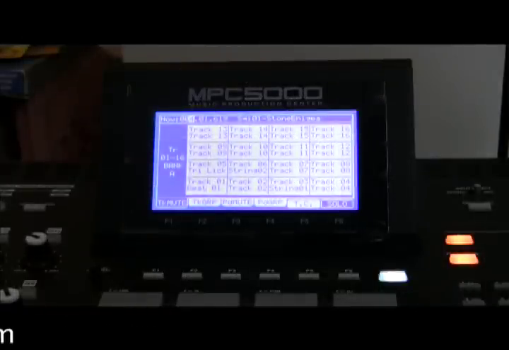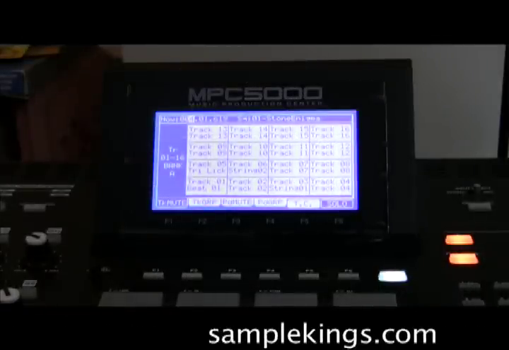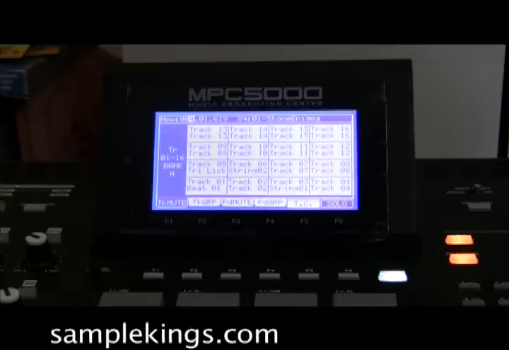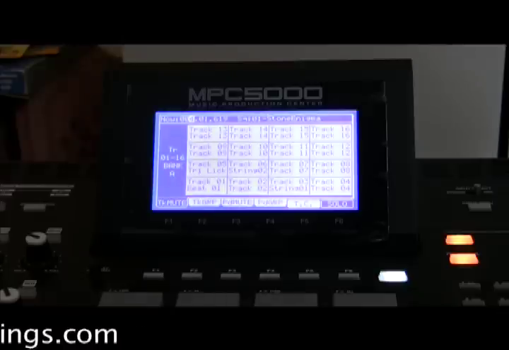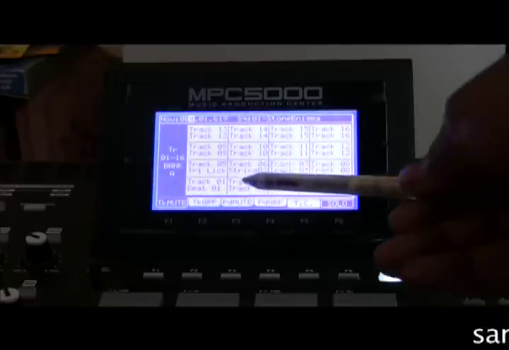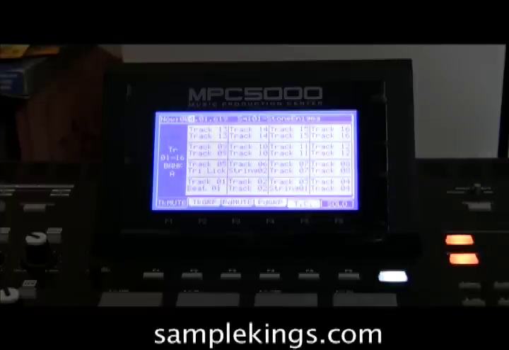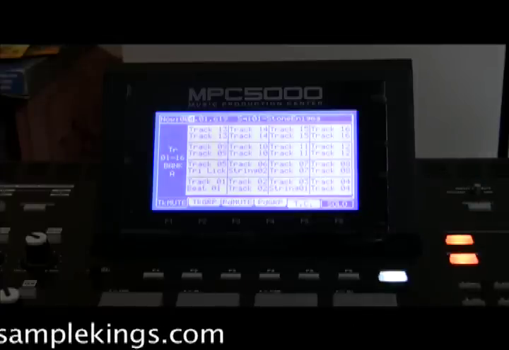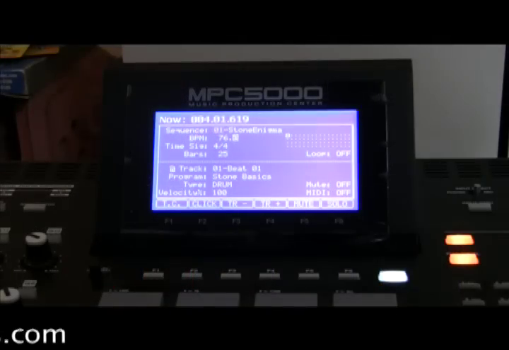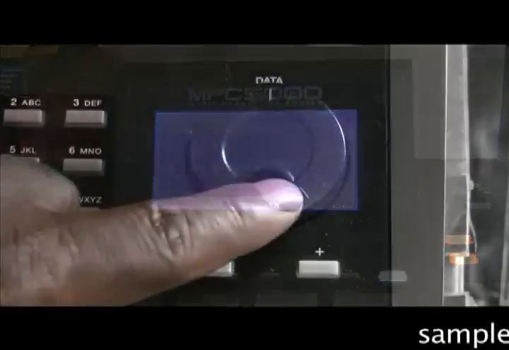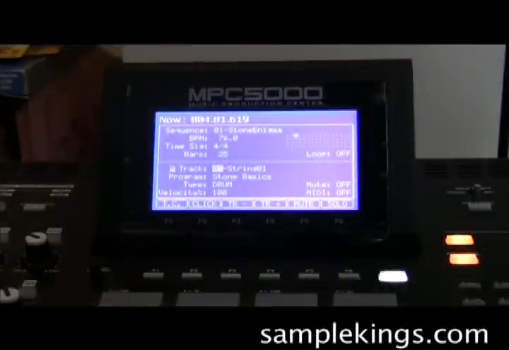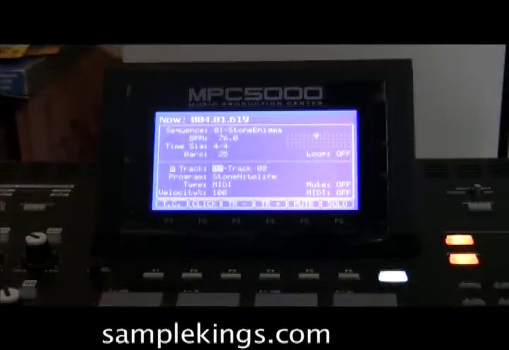And now you can see here, we have this screen. The screen has the tracks as they are in the MPC. Now here we have track 1, which is the beat. Then we also have track 2, 3, 4, 5, 6, 7, and 8. Now, I can go back to the main screen, turn my data wheel, and we can see the tracks right here.